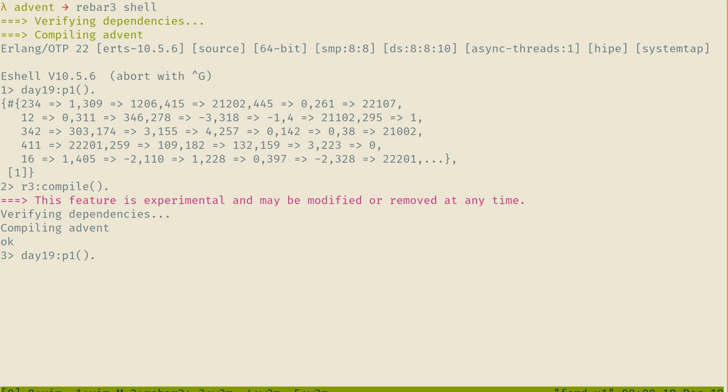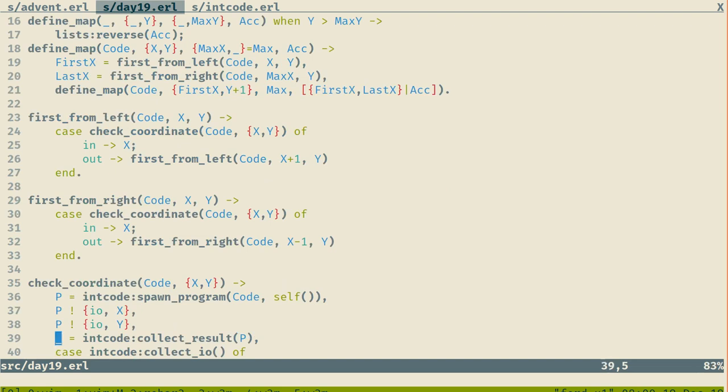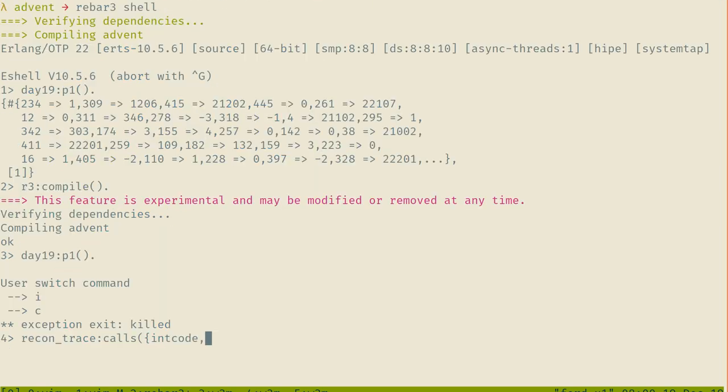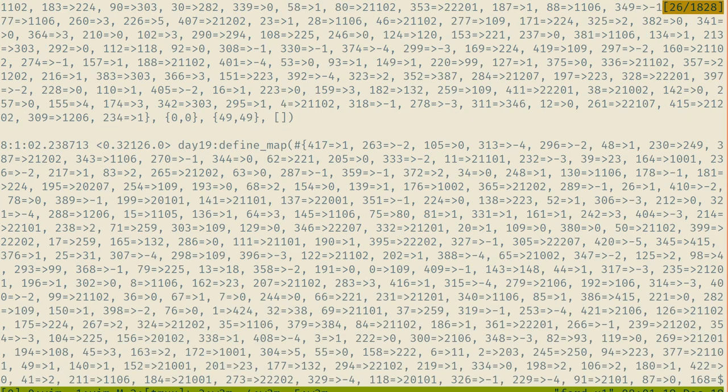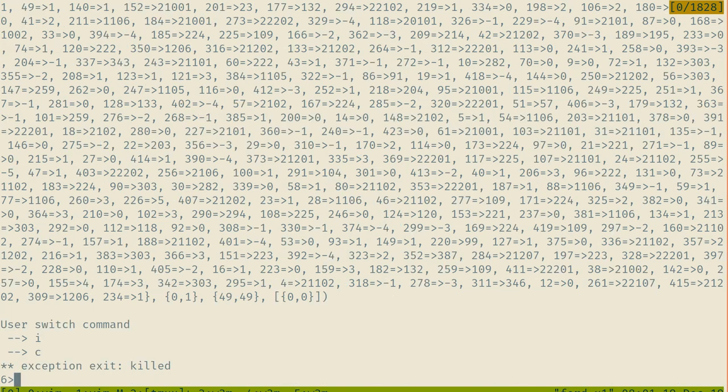I'm compiling part one. Oh, that is slow. I don't like it. I'm probably messing up with something in there. I'm going to trace only my defined map calls as those I will want first. We're on 19, define map, local. Okay, so I'm not getting stuck on one of these. That's the program. I'm getting stuck on the first one, on the second row.